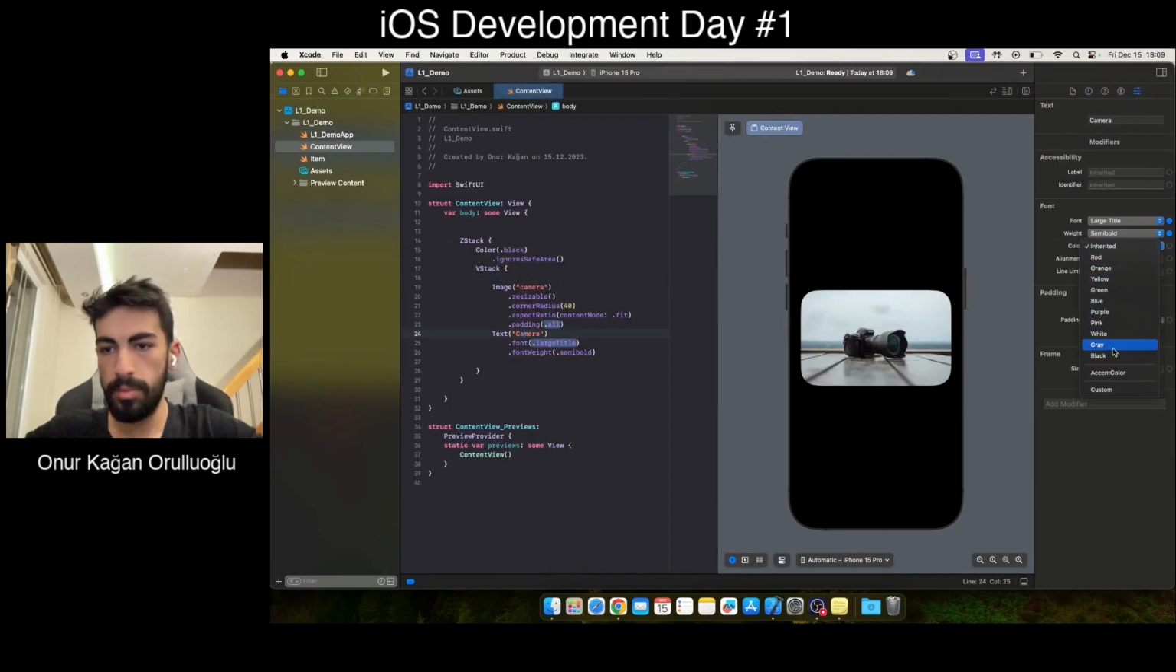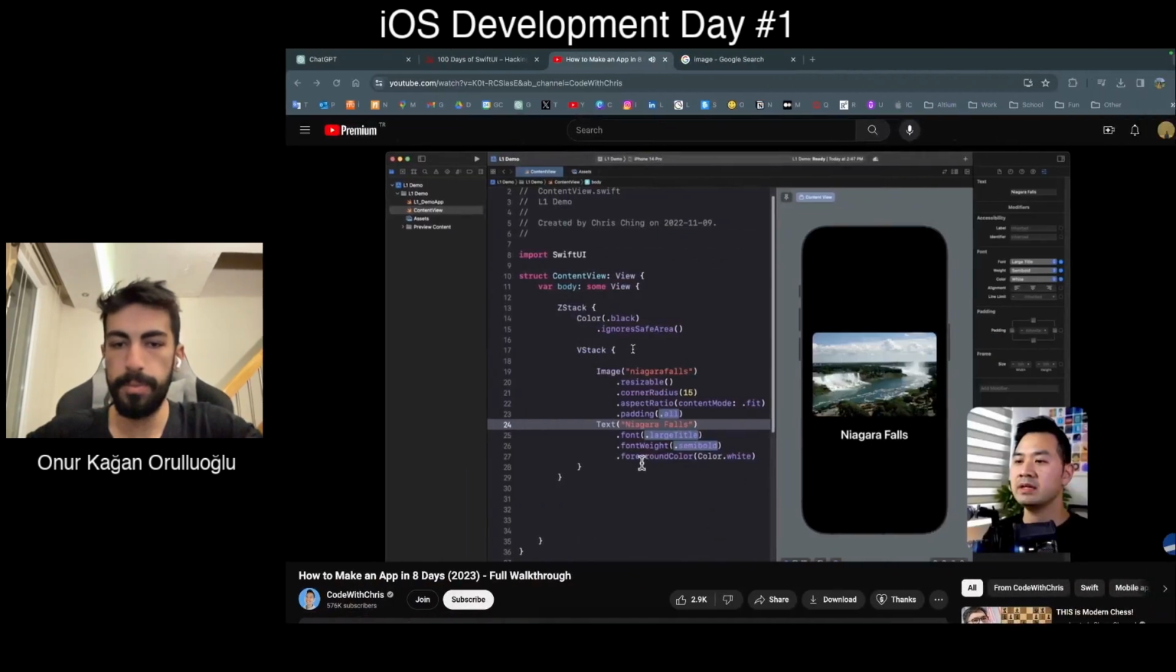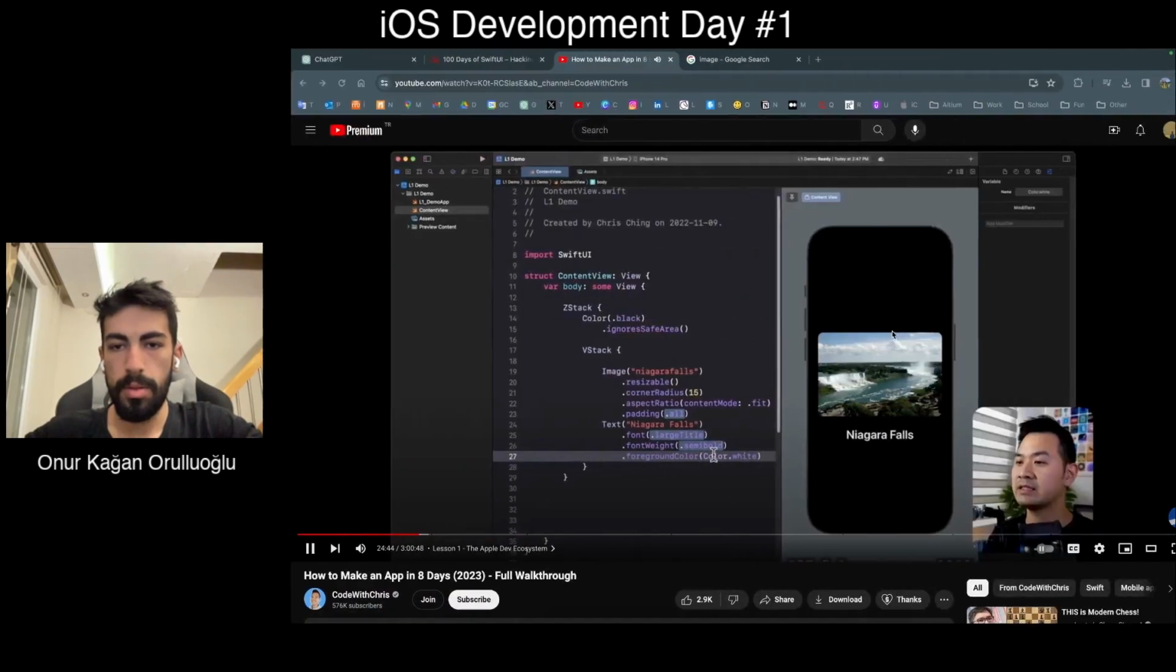And the one that we're looking for is foreground color. That's what we would add to change the color of the text. However, let's modify it here and see what happens. See, when I chose white, it added the foreground color modifier for us and set it to color white.